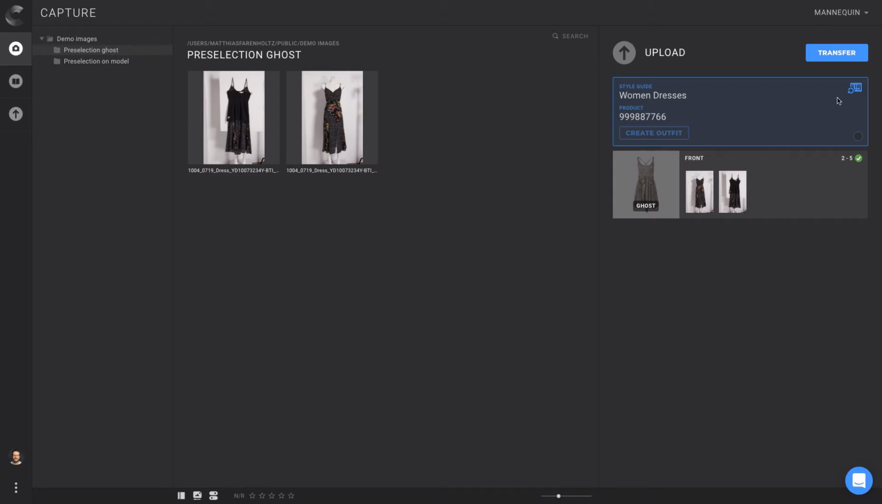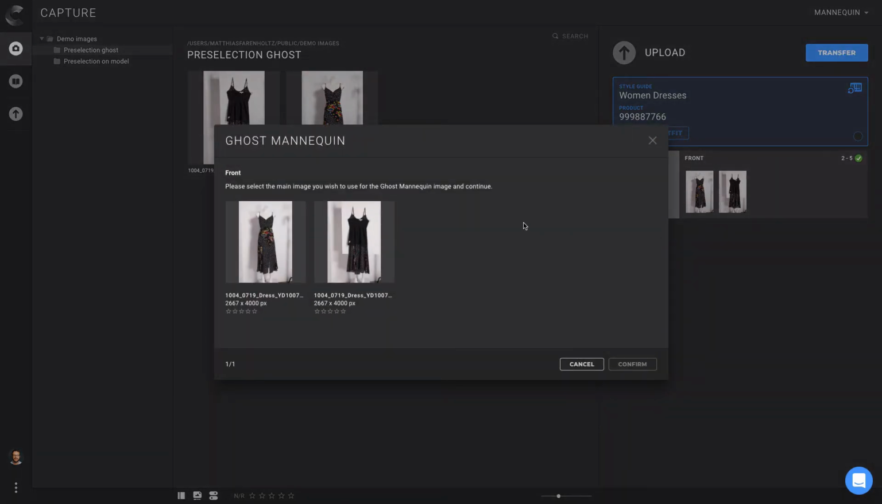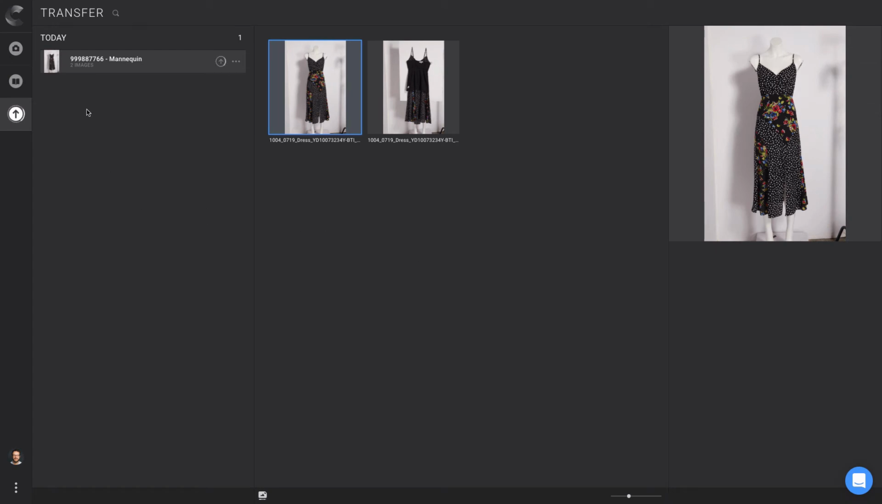I'm hitting the transfer button now, and Kelvin is asking me which one of these images is the main image. As I described, I have one main image here and then an ink clip, so I just highlight the main image and hit confirm. Once I've confirmed it, I'm moving to the transfer screen, and I can see that the upload is running here. Once the upload is completed, it is indicated with this check mark.